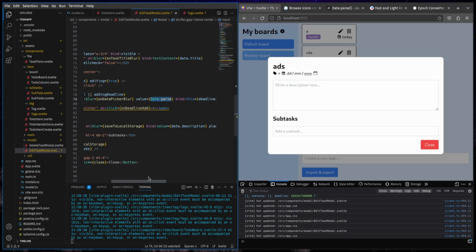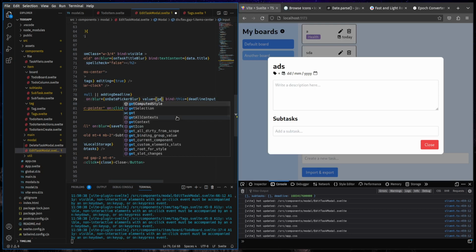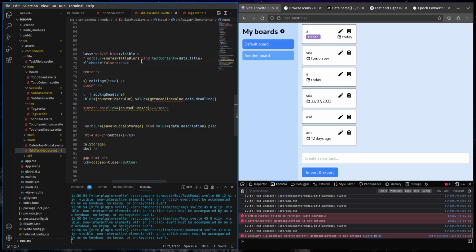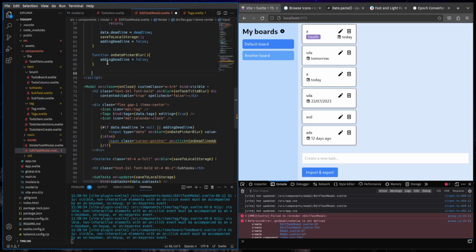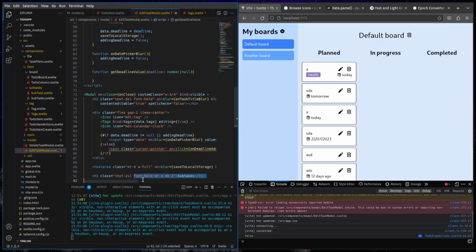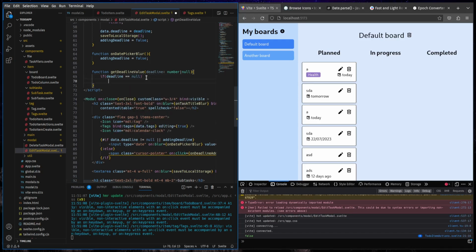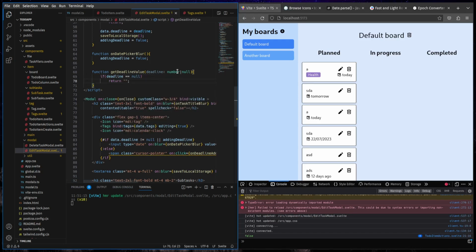So this is gonna be kind of complicated actually. I feel like it would be easier here to use a function for this. So maybe I can do something like get deadline value, and do something with that. So data.deadline. I'm gonna pass in the deadline number here, which could also be null actually, so we need to handle that of course. So deadline will be number or null. And if deadline is null, we simply return an empty string. I think that is fine.